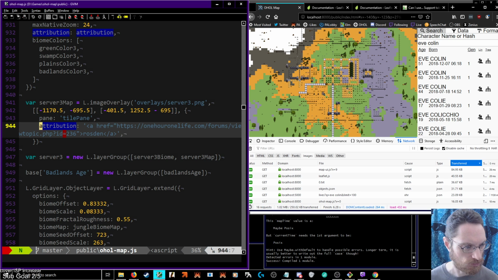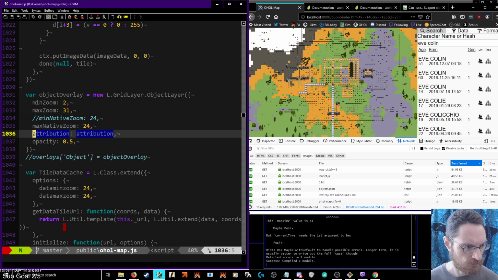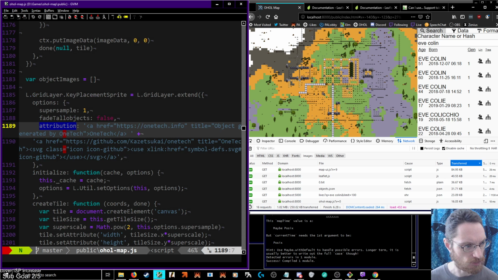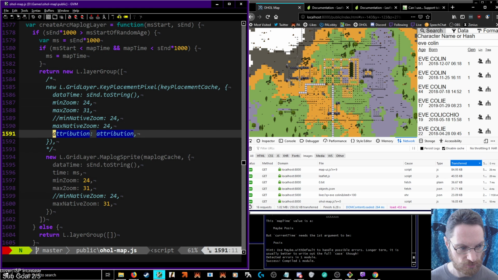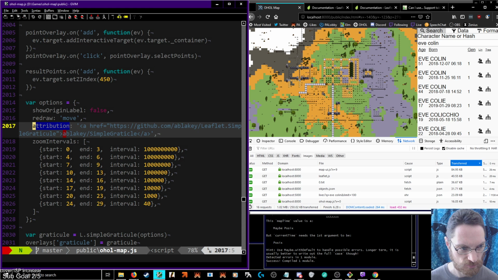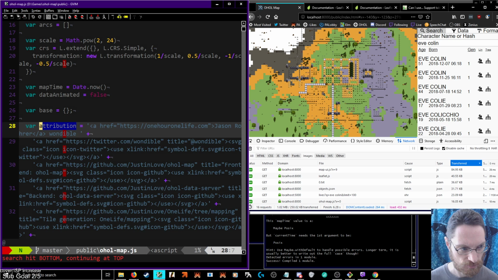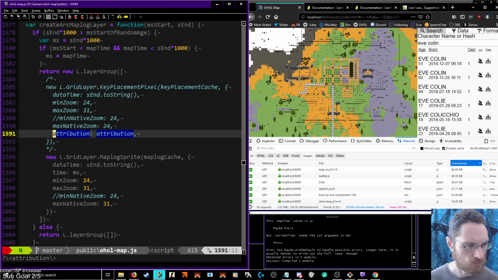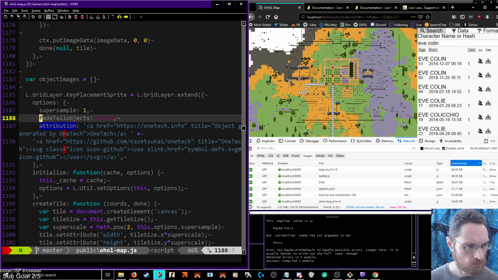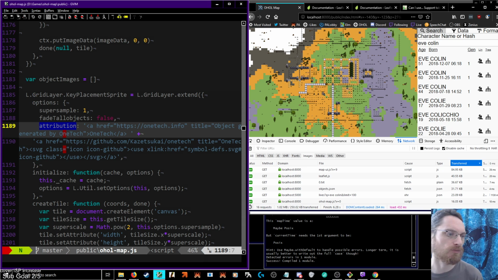That has a custom attribution. That one's pretty much fair. It's the object. No, object overlay. It's key placements that kind of include all of that other stuff, and then also include one tech. So key placement sprite, which we derive from maplog. Works because there's always some other layer on.